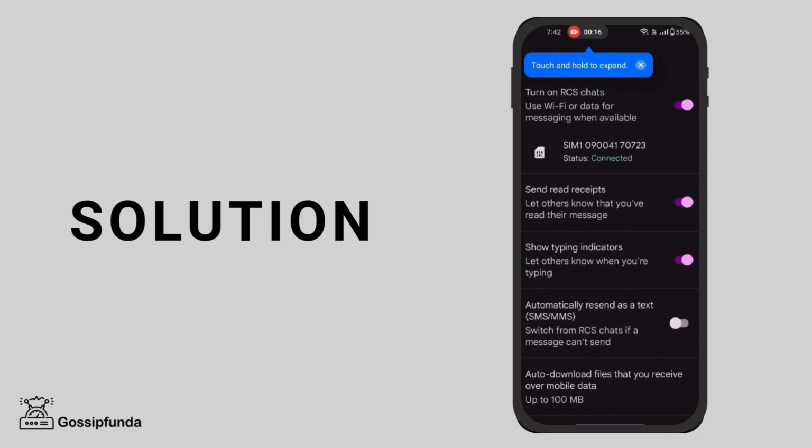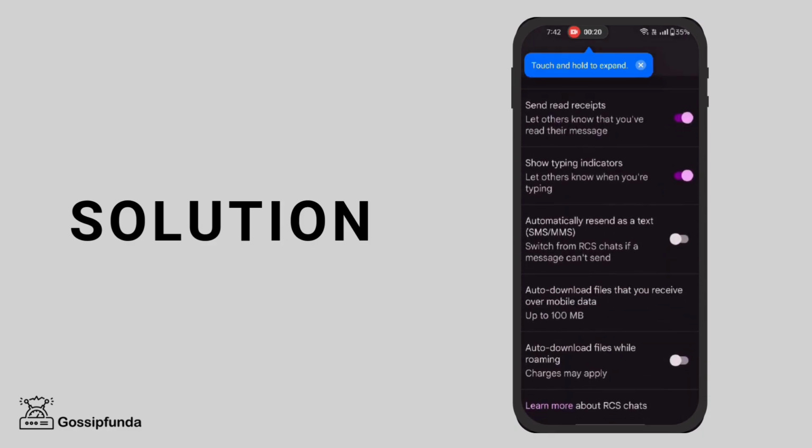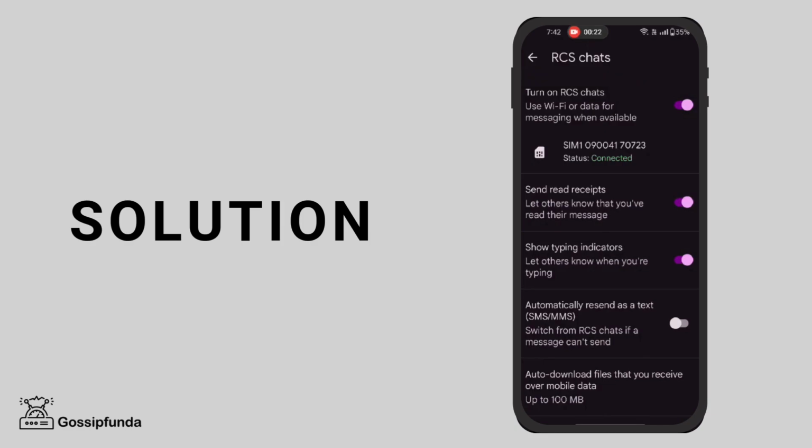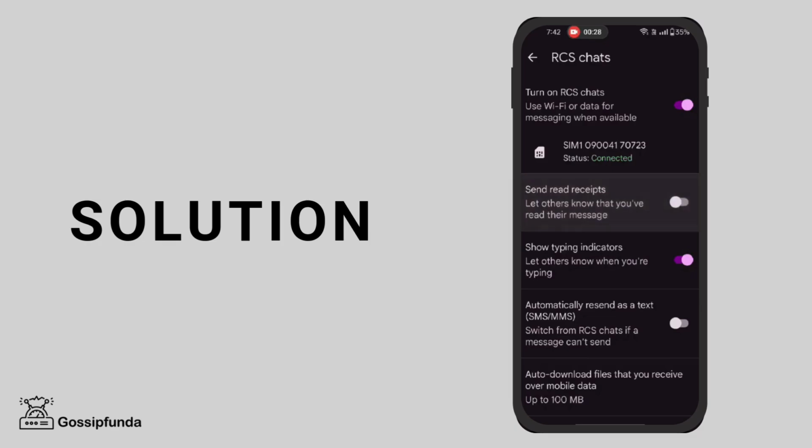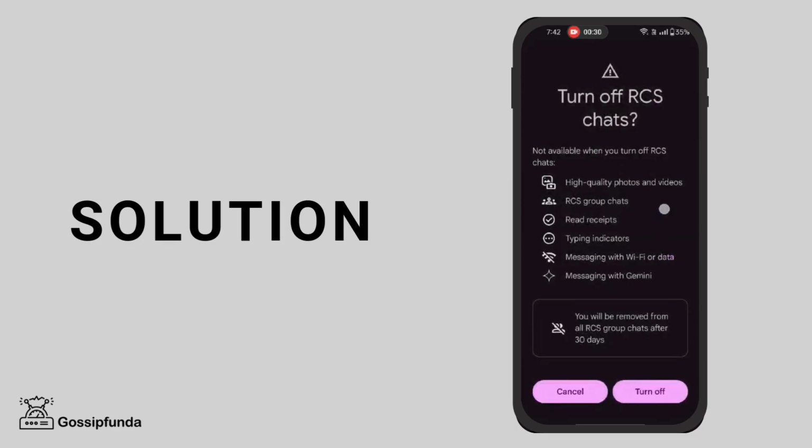If RCS, that is Rich Communication Services, is available for your carrier, you will see an option to enable chat features. Tap the toggle to turn it on. The application will verify your phone number. Once verified, the chat feature should be connected.